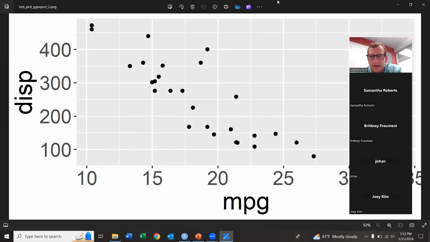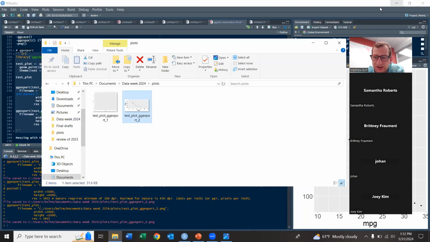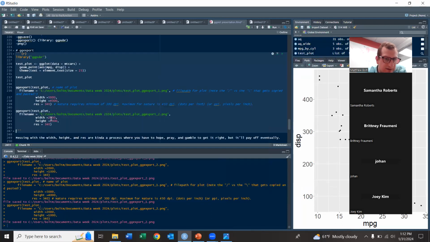This isn't great. And the reason that this one is more smushed together than the other one is just because in the second example, I used a width of 2,000 and a height of 1,000. And in the first one, I used a width of 5,000 and 4,000. So whenever I save a plot, I just mess around with these width and height things and leave the resolution as is. I try like 8 different combinations, and eventually I'll come upon a combination that looks good enough. And when I zoom in, it doesn't look blurry. And that's what I'll go with.